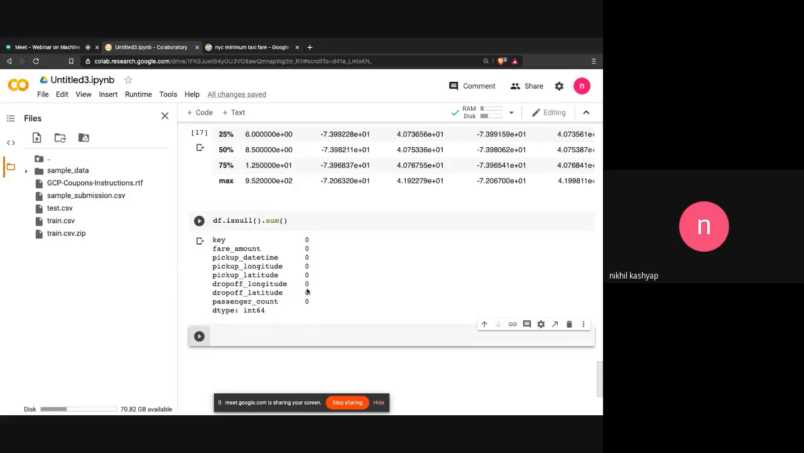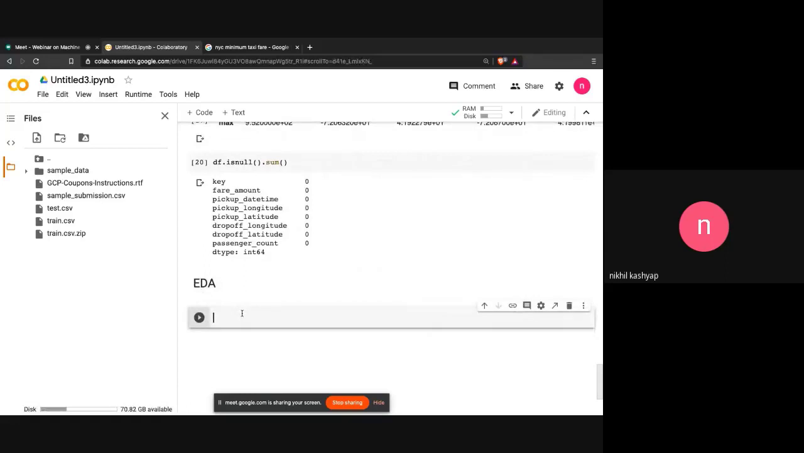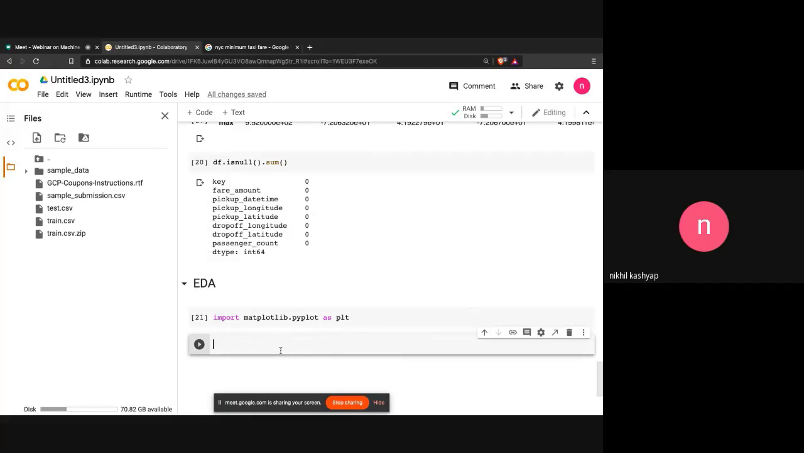So what we'll do is we'll start by making the EDA, and we'll start by importing the required visualization package, that is matplotlib, right? Matplotlib is one of the popular visualization packages in Python. After importing it, we can start by visualizing our target variable, that is fare amount. We'll see how the fare amount looks, right?